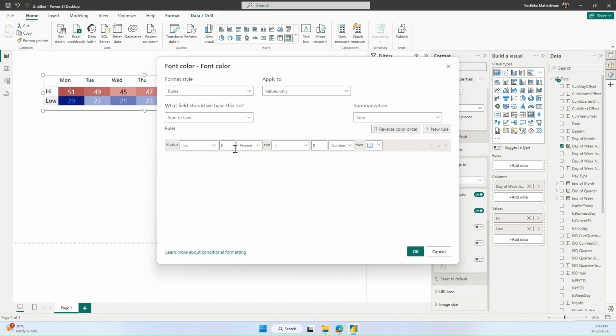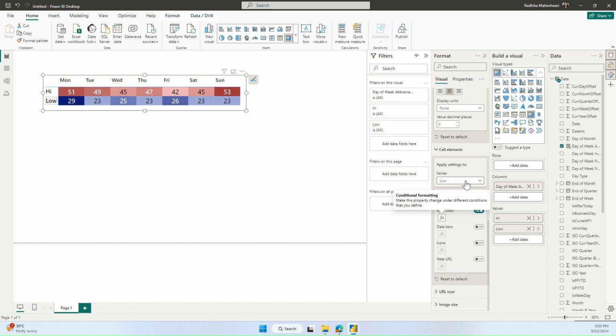For font, similarly, it's based on a rule. The rule is when the sum of low is greater than or equal to 0 but less than or equal to 23, then we give it a black color. The next rule is if it is greater than 23 but less than or equal to the maximum value, then we're going to put it as white. Click on OK.